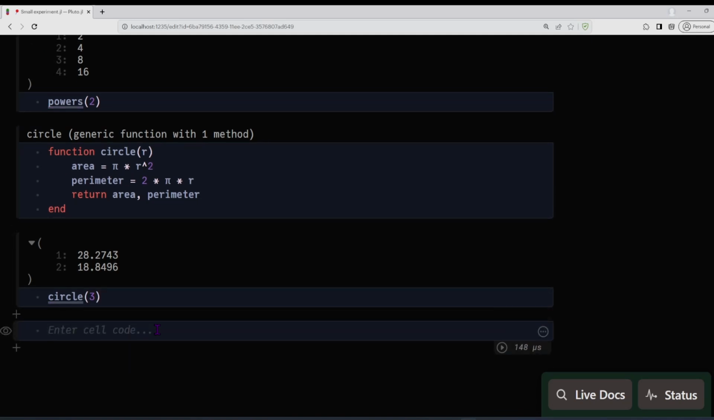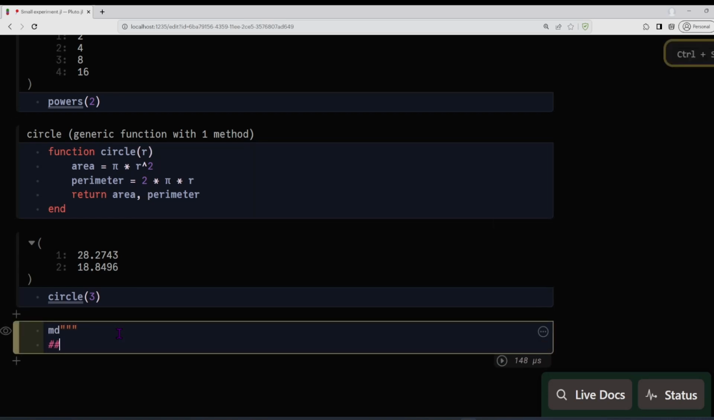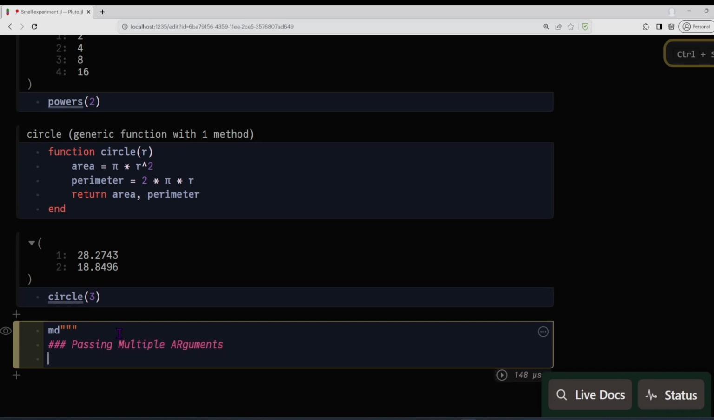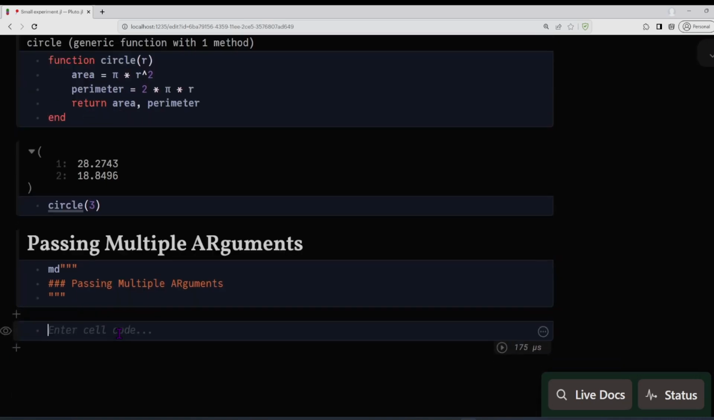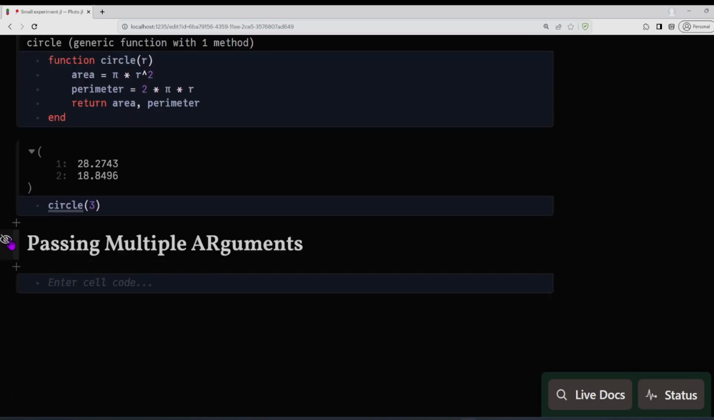Now let's see, here what we are doing is that we are passing only one argument. But what if we want to pass multiple arguments? We will learn about passing multiple arguments.